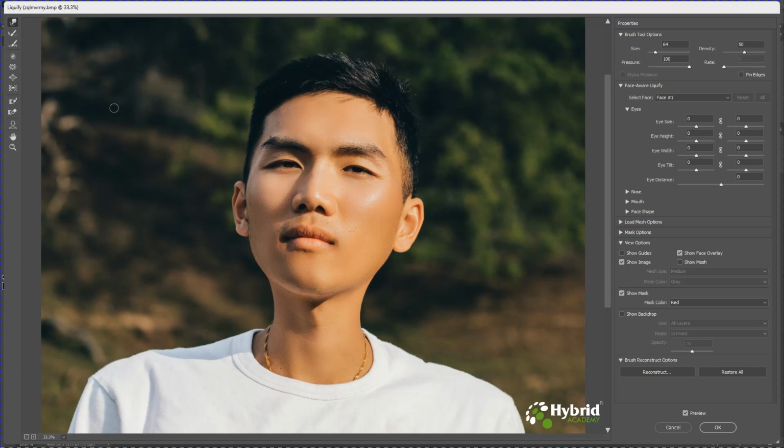Similarly, after the forward warp tool, we have another tool available over here known as the bloat tool. The shortcut for this is letter B. Now using this tool, we can actually bloat any area or any section of a picture. Now suppose I wish to increase the size of the eyes. So I can use this tool and I can click on the eyes and you can see the difference. It's actually bloating the eyes. So this makes the eyes look a bit bigger as compared to the previous ones.